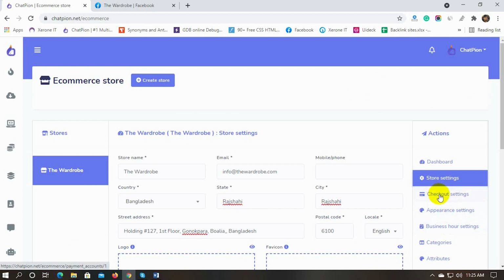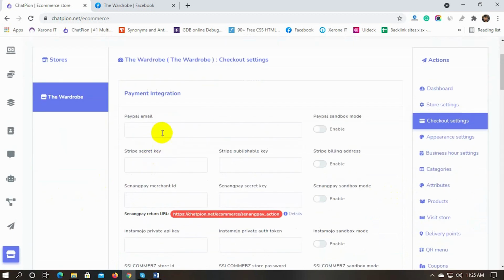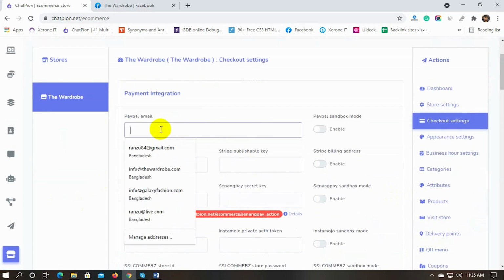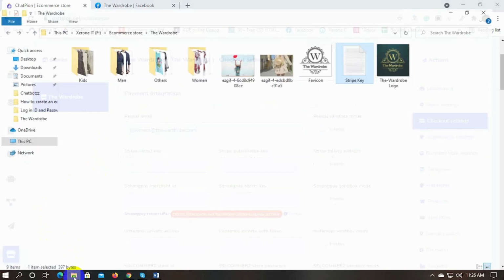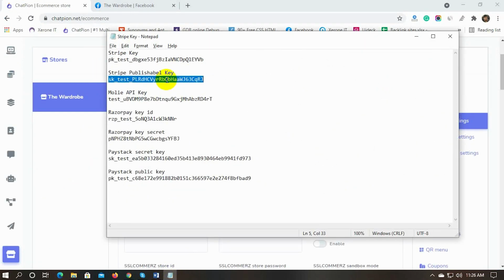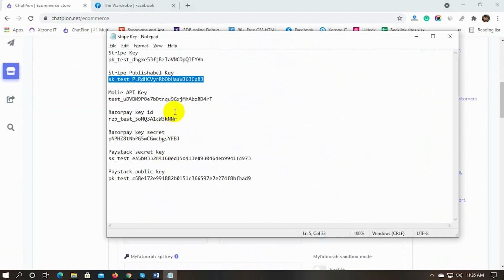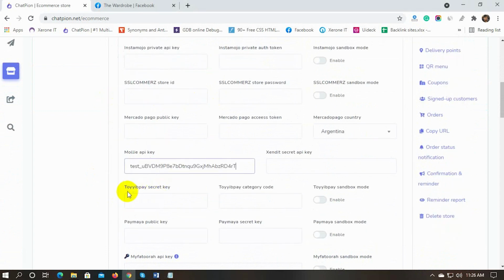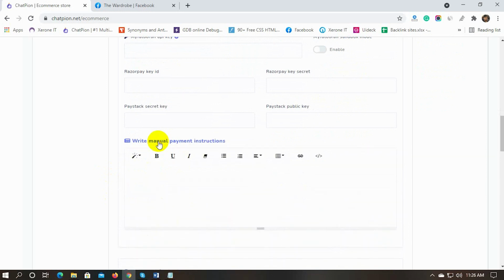Click on the checkout settings to add payment methods. We have a lot of options for payment methods. Use whichever is suitable for you. For PayPal, we just need to put the PayPal email. For Stripe, we will need the Stripe secret key and Stripe publishable key. For Mollie Pay, we just need the API key. We can also add manual payment instructions.